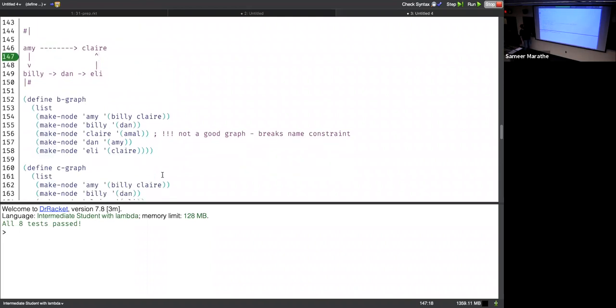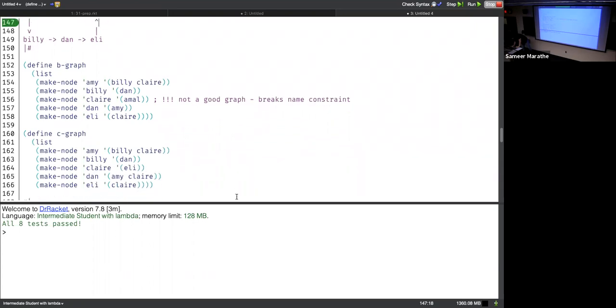Here's a counter example, right? It's almost the same graph, but now Claire is calling Amal, and we have a problem because Amal doesn't appear in the list of the nodes. Okay, so this is not a well-formed graph. This is saying, okay, they're calling somebody that's outside of the group of friends. It's not a well-formed graph.